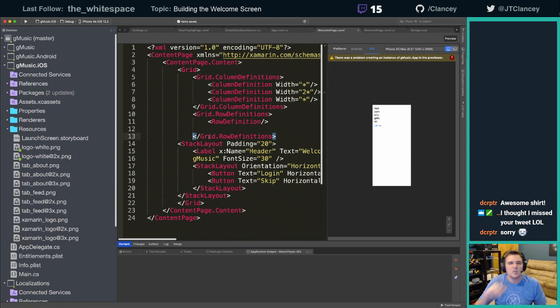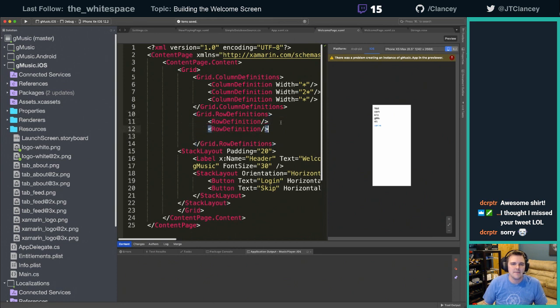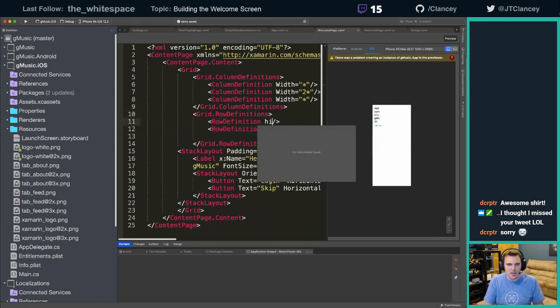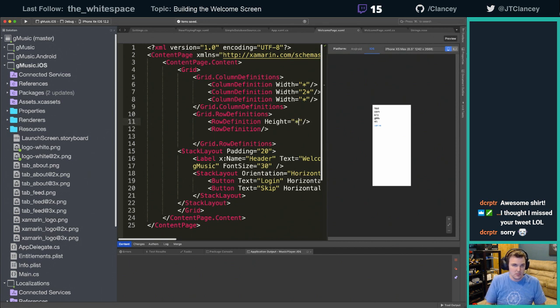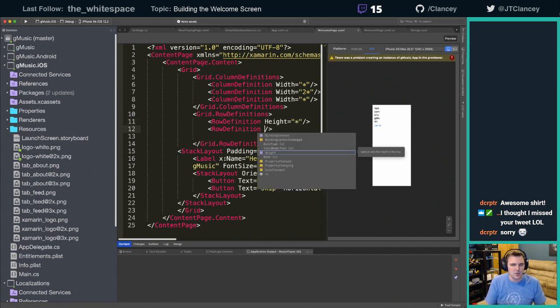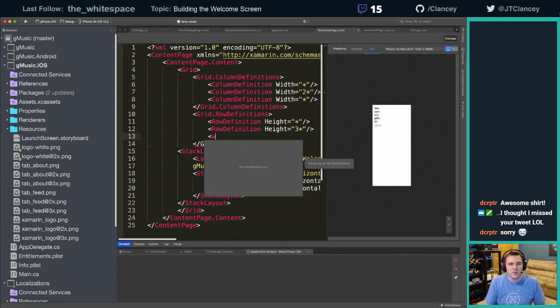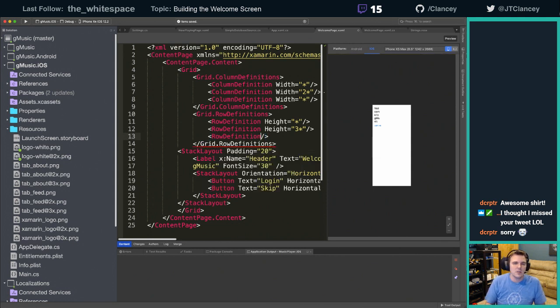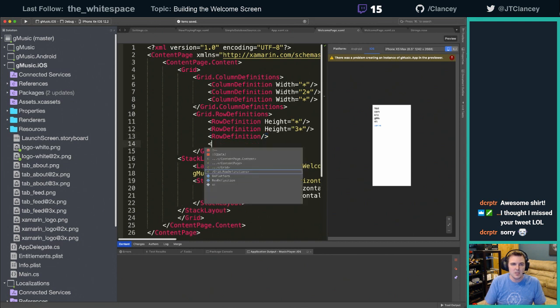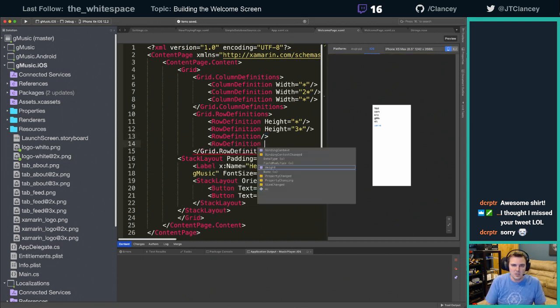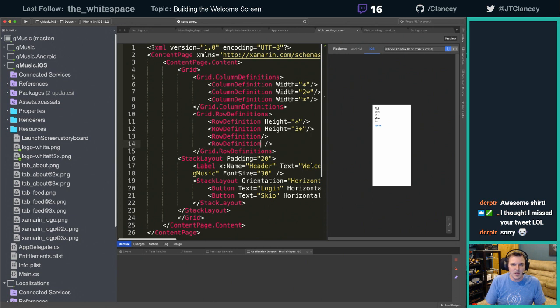Okay, so for this, I think this one is going to be height equals star. Okay, bear with me here. This is going to be a little odd. Height equals, we'll do like 3 star. I might tweak those. I don't know how they're going to look. And then we'll do row definition. This one's just going to be auto, so we're going to leave it as it is. Row definition. And we're just going to set this to be that bottom 30. Oops, height equals 30. All right, perfect.